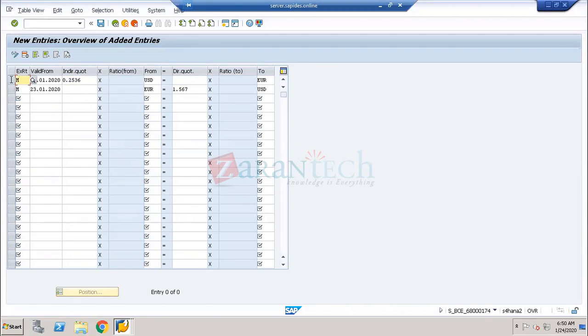Now here, this is what exactly I have taken as M. M is nothing but a bank average. Now what I'm going to do, I'm saving here. And I told that local currency to foreign currency is called indirect quotation, and foreign currency to local currency is called direct quotation. Now here, I have taken M. M is nothing but a bank average.